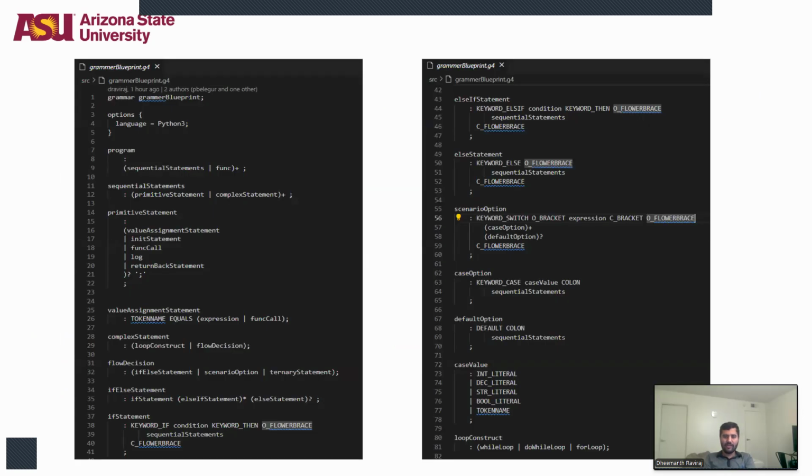All of our grammar rules are defined in the grammar blueprint .g4 file. This file is used by ANTLR to generate both the lexer and parser, which work together to break down code into tokens and build a parse tree for evaluation. The entry point is the program rule, which accepts either a list of statements or function definitions.